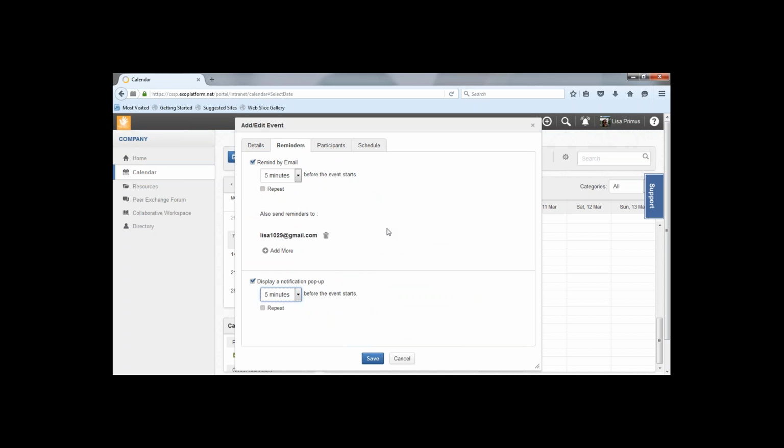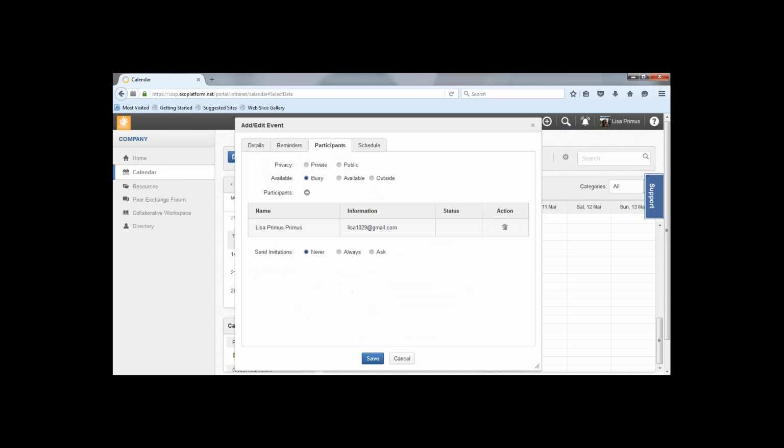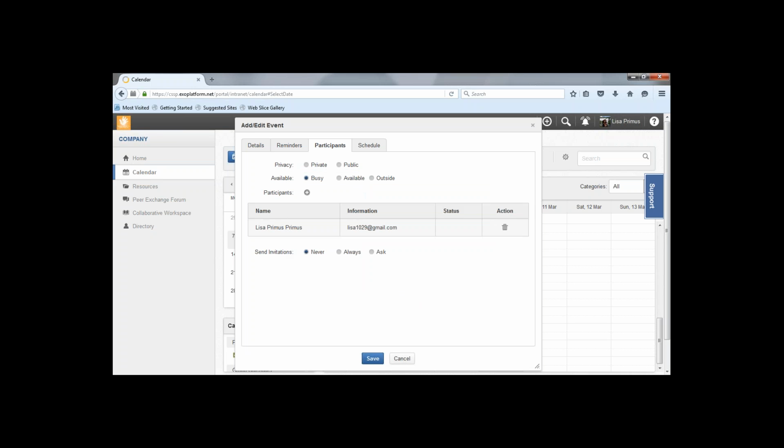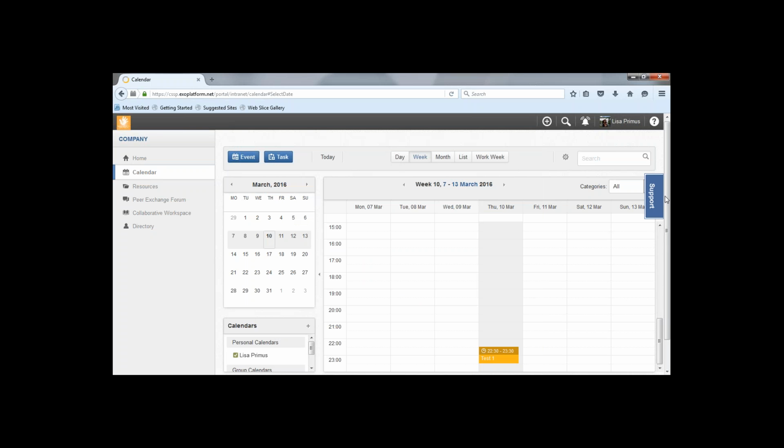If you're creating a meeting on your personal calendar and only wanted to invite a select group of members, you can do so by selecting Add Participant and just adding their name from the plus sign. And to create the event, just press Save. And it will show up on the calendar.